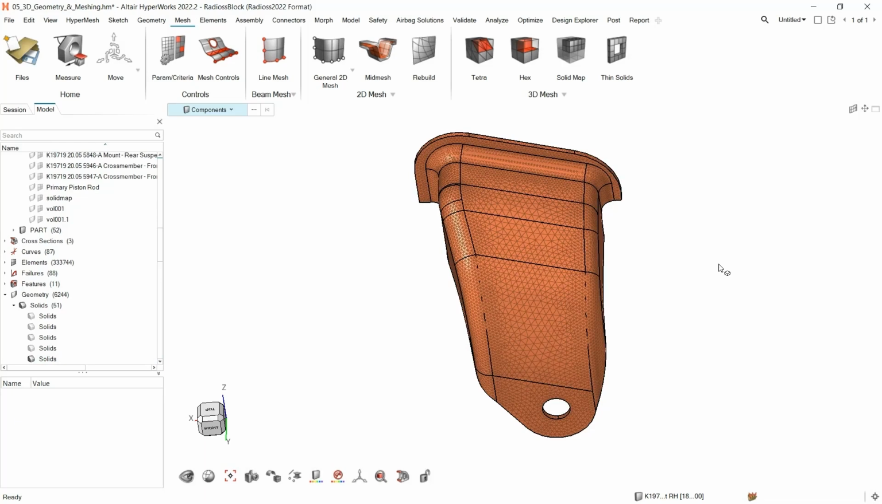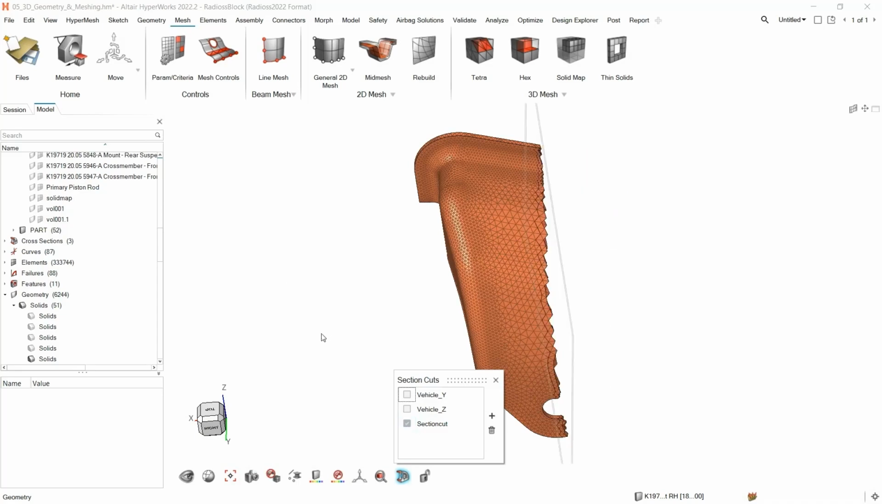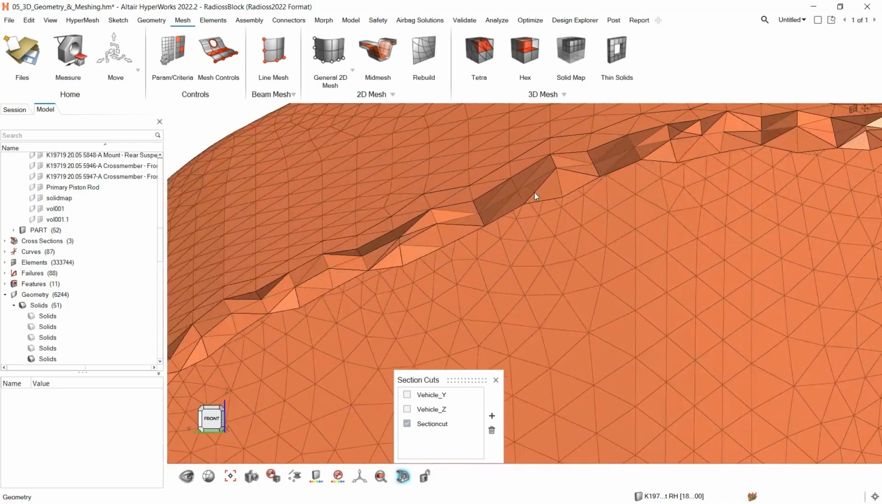I'm also going to use a view shortcut here where I hit G to just look at only geometry, and again G just to have only mesh. I also have a pre-saved section cut, which if I access it down here and turn it on, I'm going to rotate my model and use the view cube to help me and zoom in, and we can see those 2 layers of tetra elements that we have created.